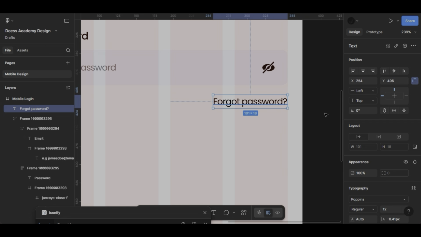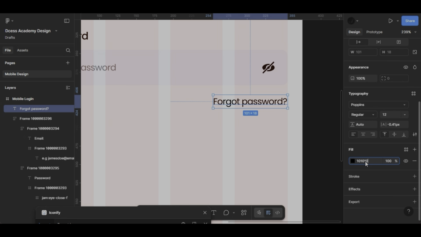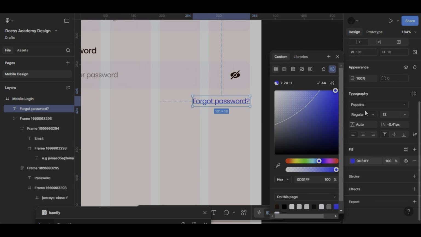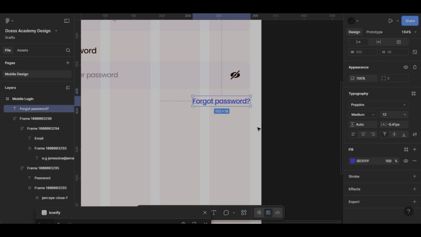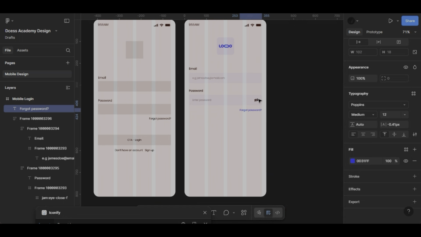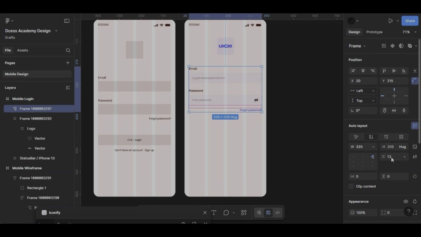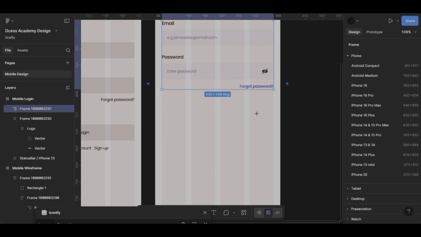And now we go in with our forgot password text. So we're going to change it to the blue primary color. That is the blue we're using. So just copy the color that you have been using, or if you have a style guide created already, it will be easier for you. But since we don't have our style guide created, we're just going to be copying the color. Now we're going to align properly. We're going to be using auto layout.